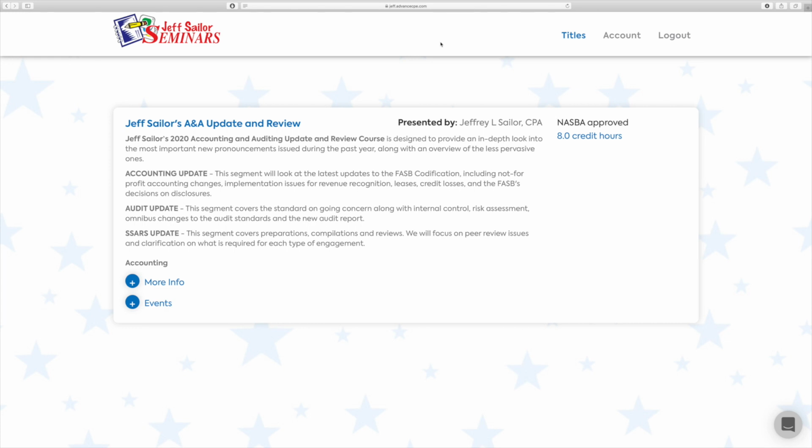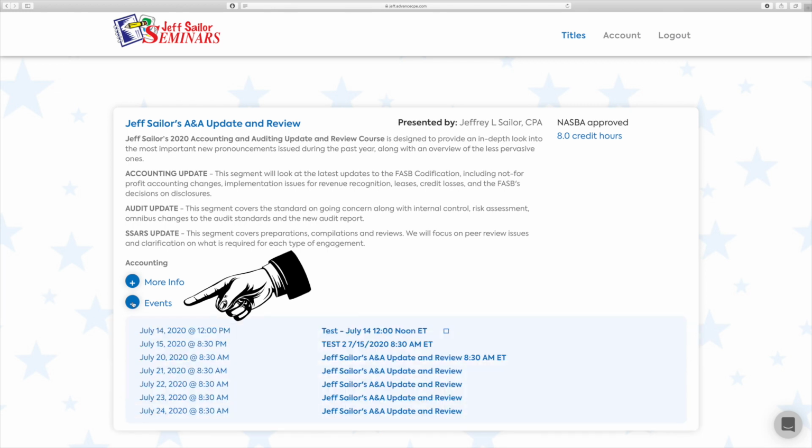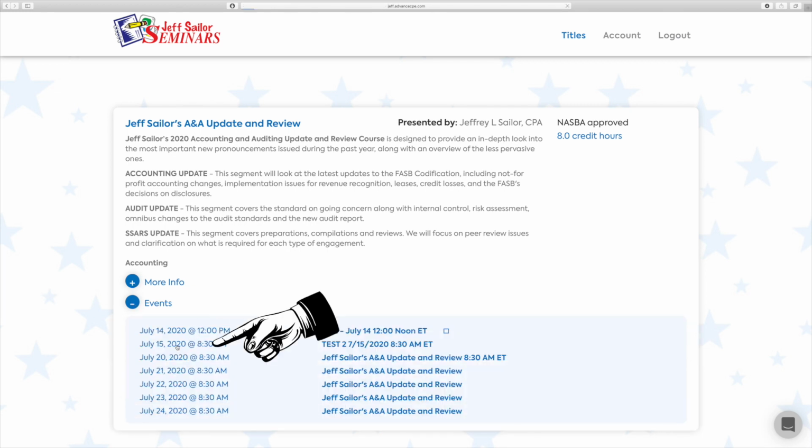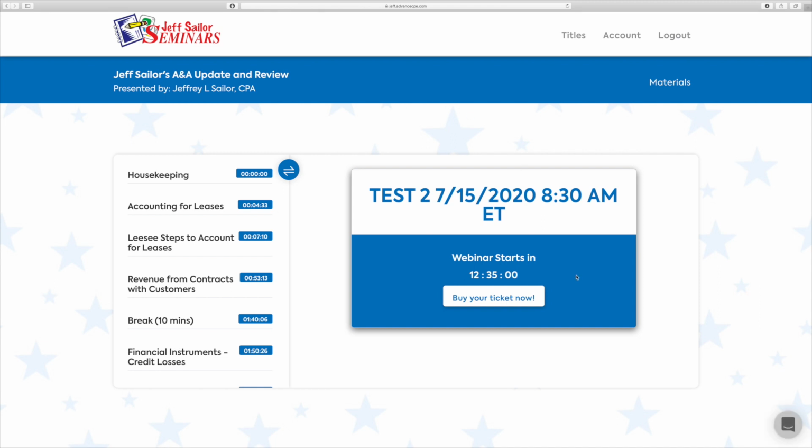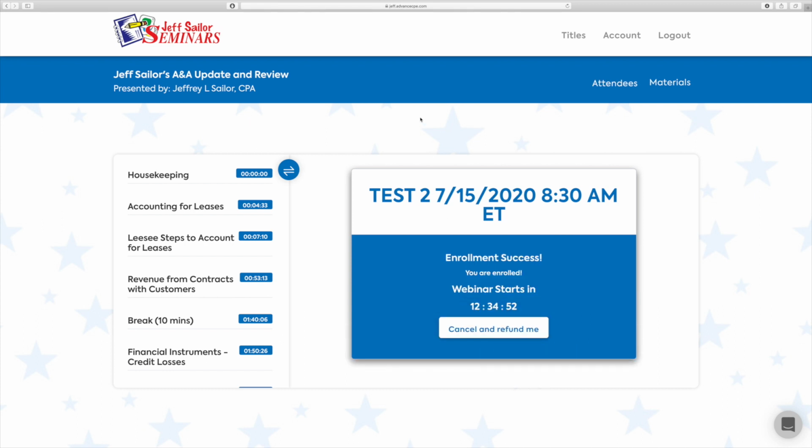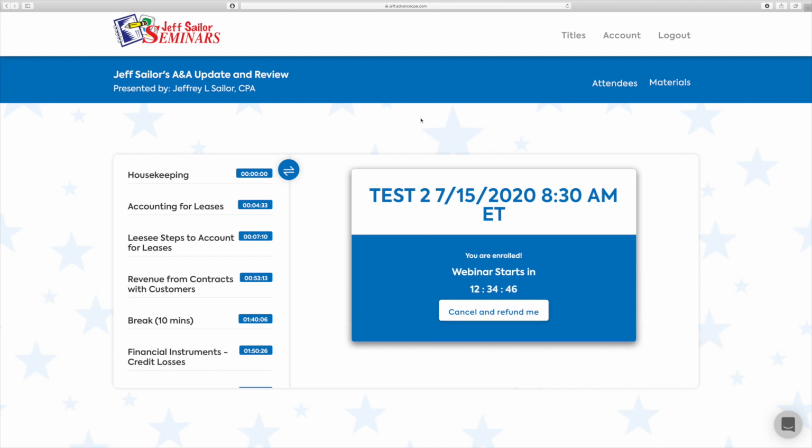You will want to go to the bottom of the screen and click on Events and then select the date of the webcast you wish to watch. You will now see this notice which states when the webcast will begin, and below that is a button that says Buy Your Ticket Now. Now, in your case, you've already bought your ticket, but you'll still need to go through this process, so click on the Buy Your Ticket Now button. Next, you click on the Confirm button and you are ready to go. Note that the screen tells you how much time you have until the broadcast.